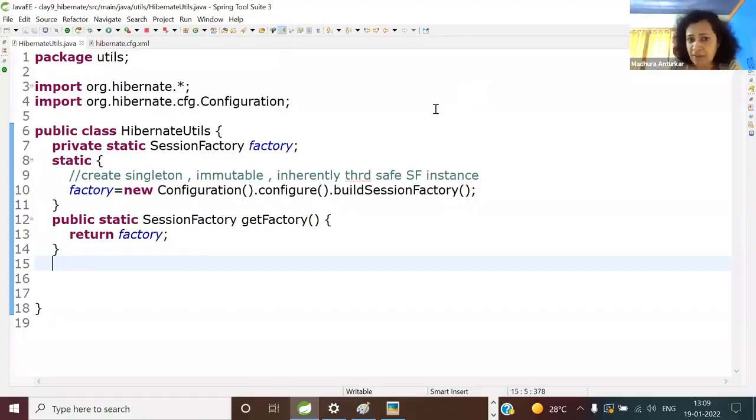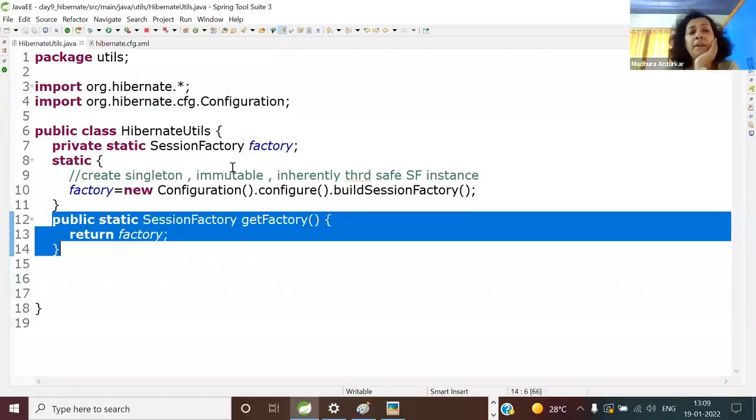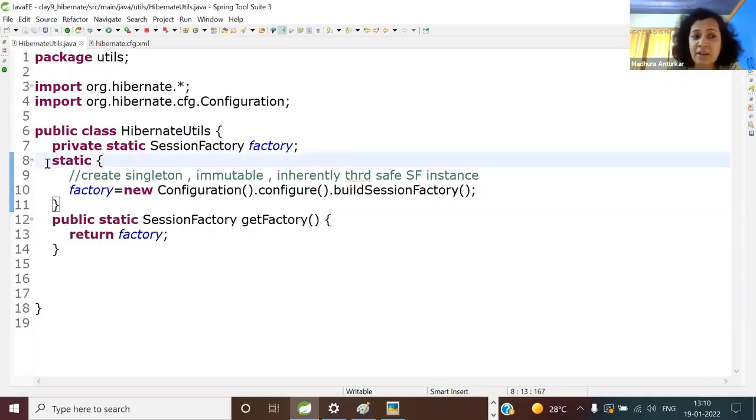If any DAO layer, your DAO layer is going to use this. So suppose I call this HibernateUtils.getFactory method, let's say 100 times, is it going to give you the same singleton instance of the session factory or 100 different instances? 100 different instances? Hello, I'm calling this method. So the correct answer is one same instance. And when will that single instance be created? At the class loading time or later? The answer is class loading time.